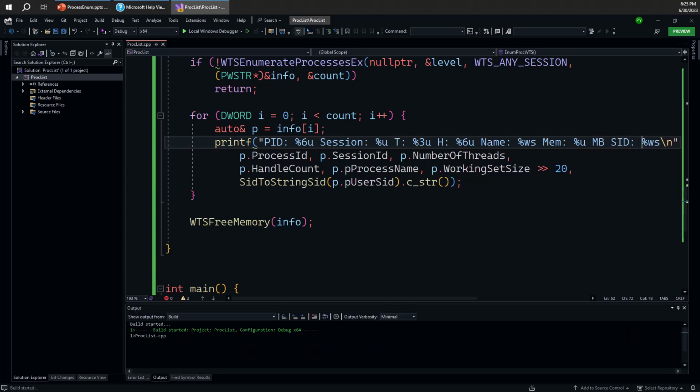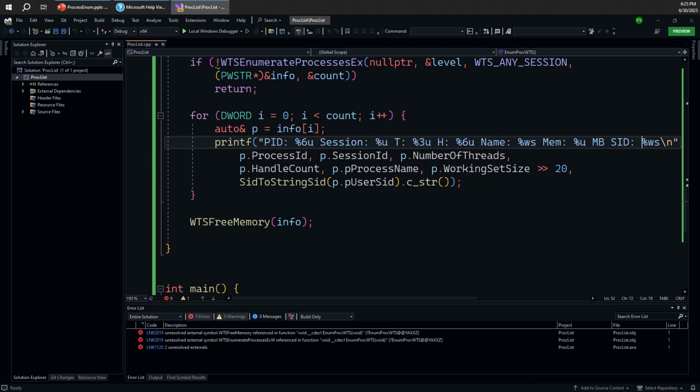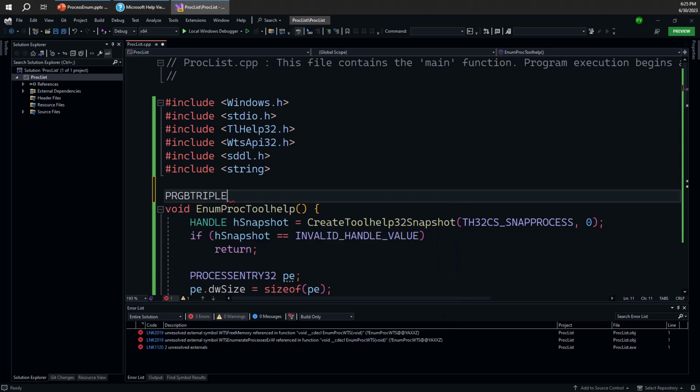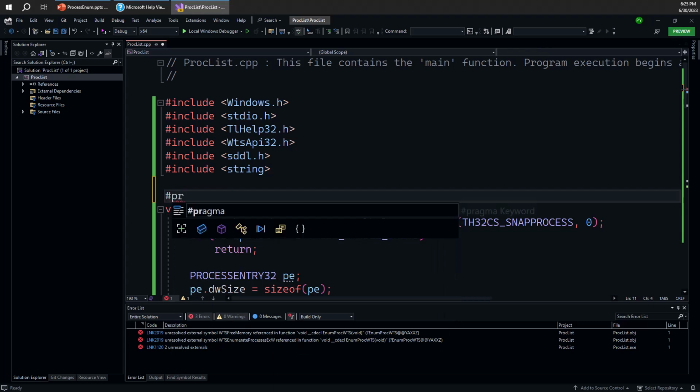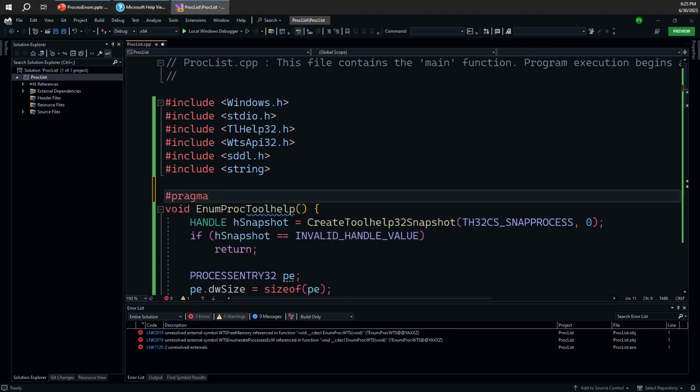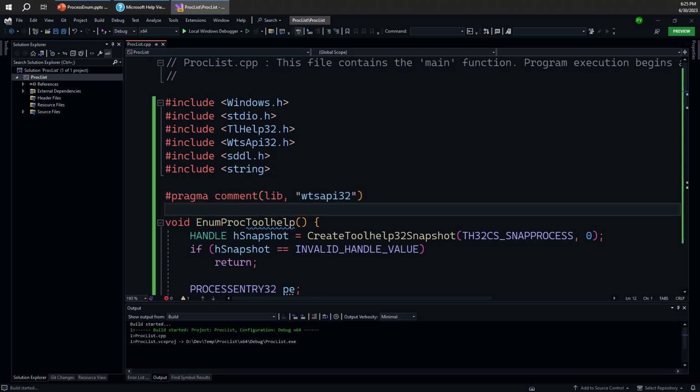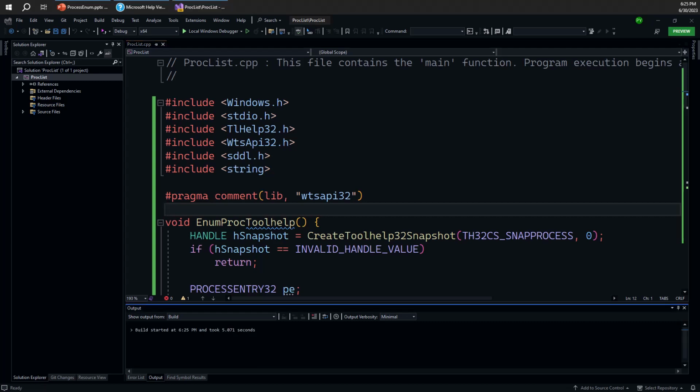So let's run this, see if that works. So we have some errors here. These are linker errors, and these are because the WTS API happens to be implemented in a separate DLL, which is not added by default to the list of import modules. So I'm going to just add that. I believe this is the name, wtsapi32. Again, don't take the 32 too personally. Now it links OK. Let's run this, see what we get.